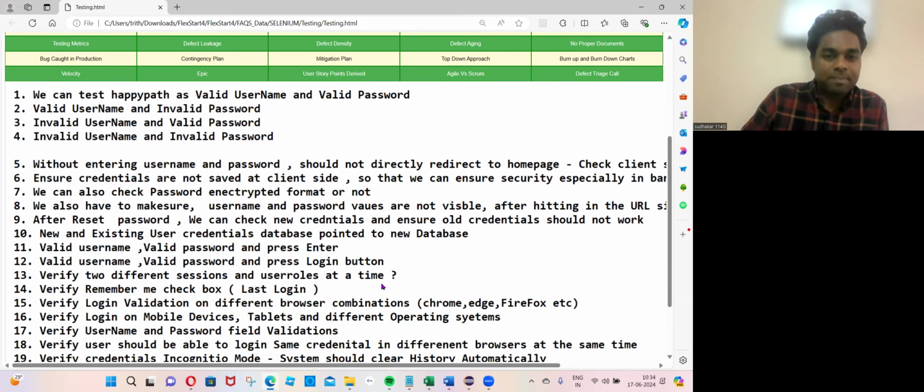Verify the remember checkbox for the last login. If it is there, the last credentials have to be saved. Otherwise, it is not supposed to save them. So we have to test this one as well.